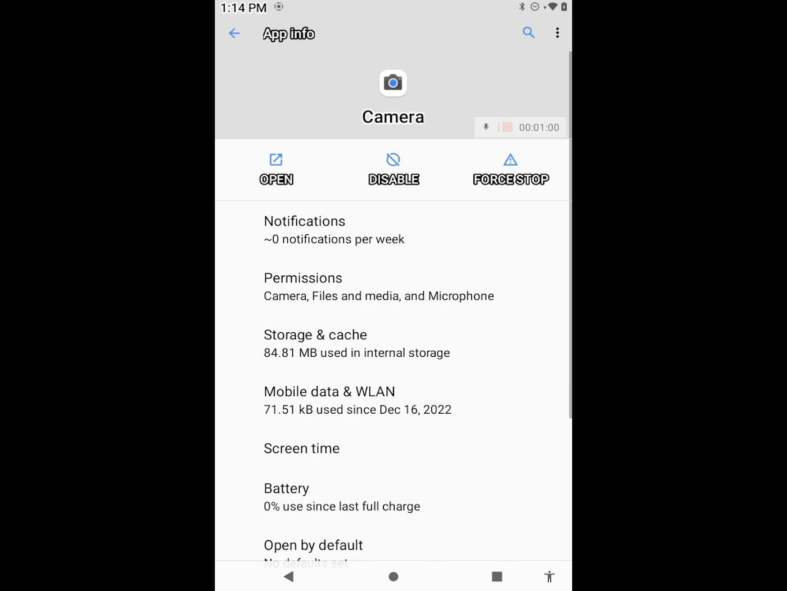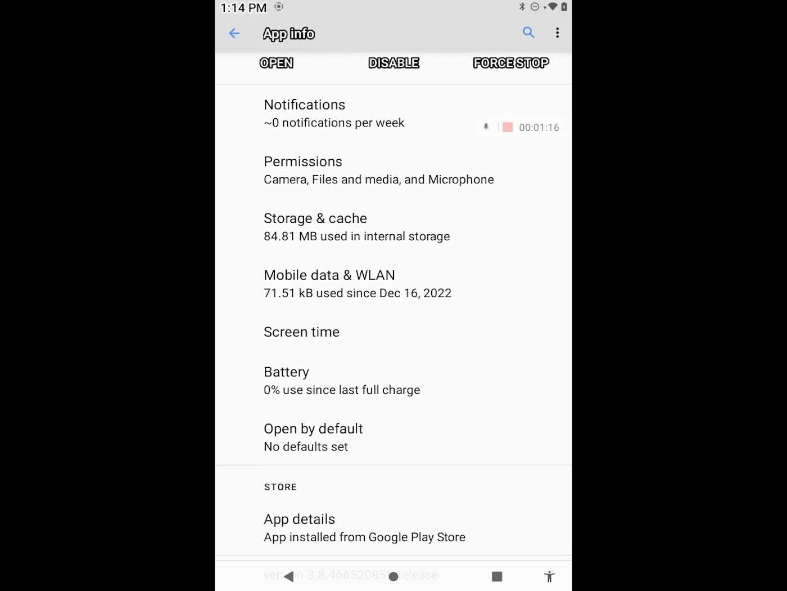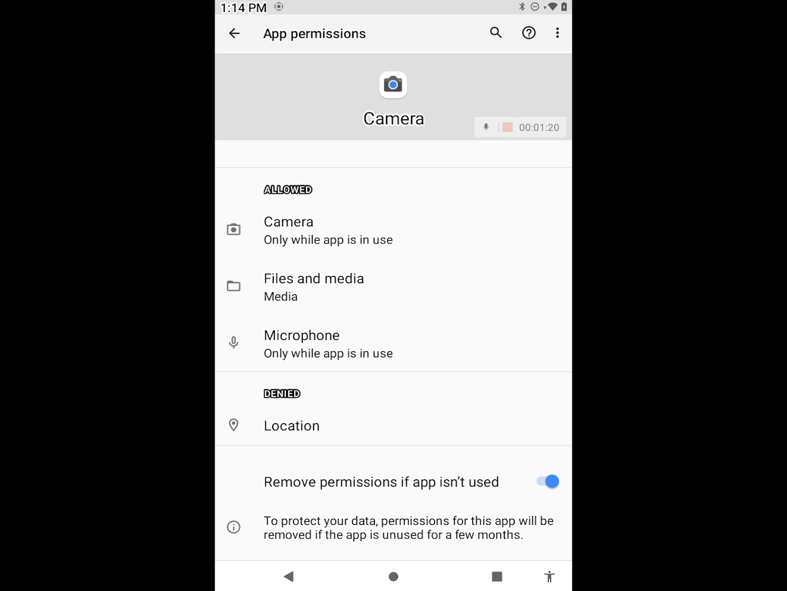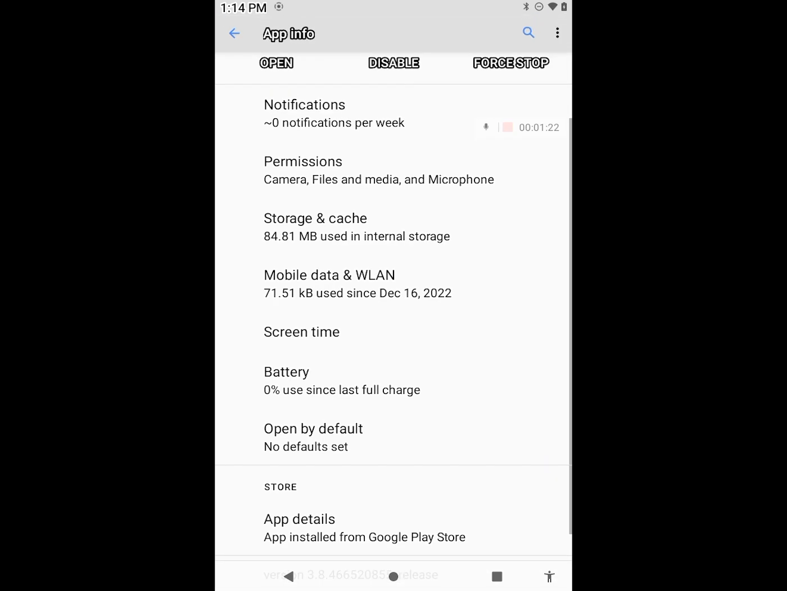So say I click into camera here. And it will give us individual settings for each app. So we can open it, we can disable it, we can force stop this app, which just means close it out. We can see how many notifications we get on average per week. From here, we can manage the permissions of any given app. So I can go in here and find that.